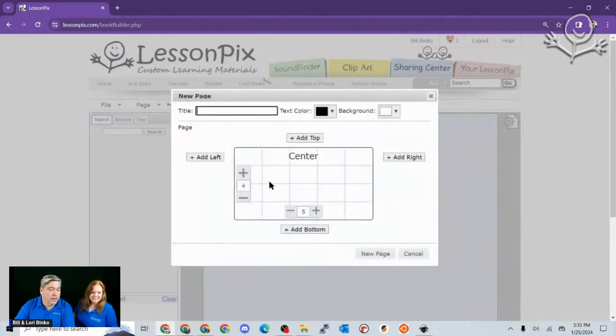If you hit new book, it's going to start making a book with the first page. So first, what are we going to make? Well, it's in the name, so obviously I see a grid. It's going to ask you how many rows and how many columns.